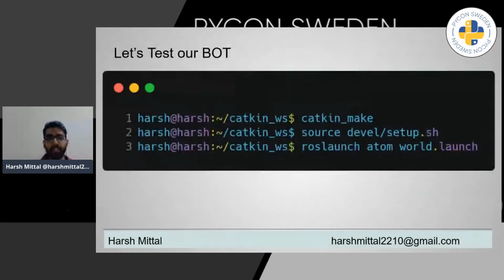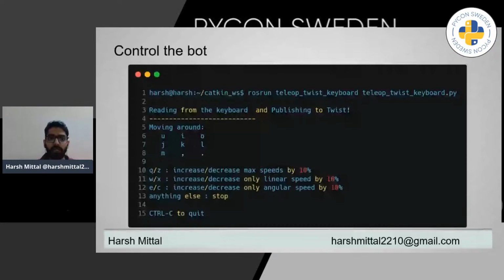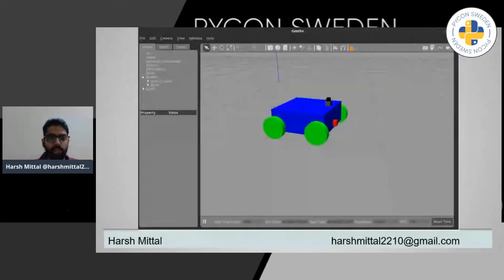Now, finally, we'll be testing our bot. Okay, in another terminal, we can also run this command. So this is the teleop keyboard library that is also written in Python. You can check it out on GitHub. This is how our bot will actually look like once we have added all the different elements.